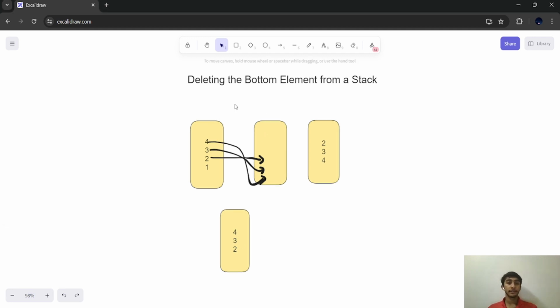This is similar to the previous video which I made where I explained how to delete the middle element from a stack. In that we only had to transfer the elements till the middle element of the stack. But here instead we have to transfer all the elements except the first element which was put into the stack. So let's move on to the coding part now.